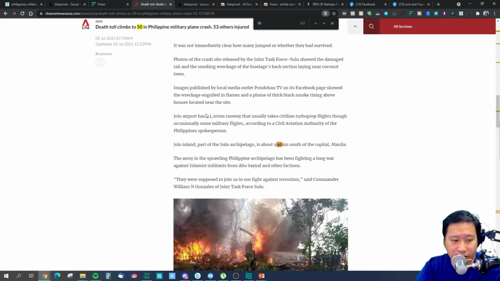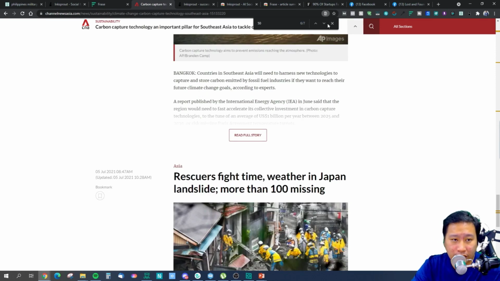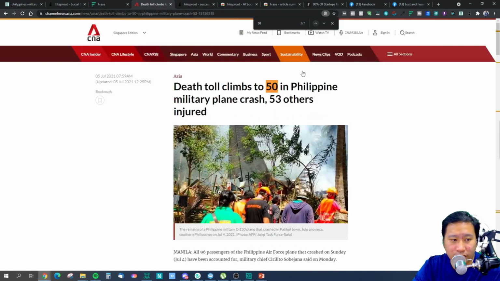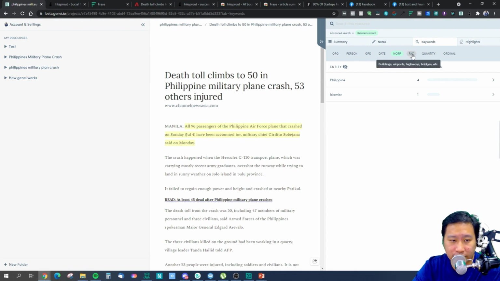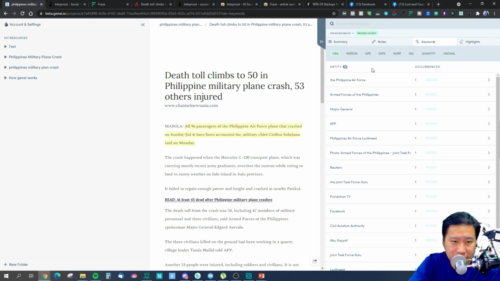50 is the number of casualties in this article itself. Then what is this? Nationalities, quantity, ordinal. Okay, so pretty much that's what it does.